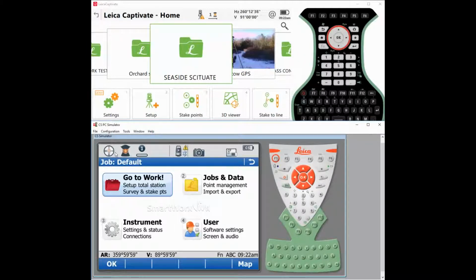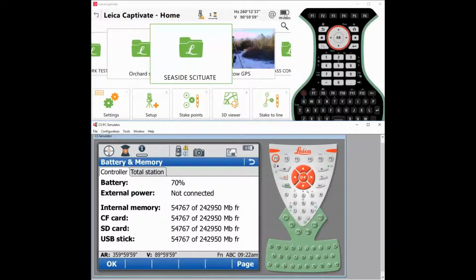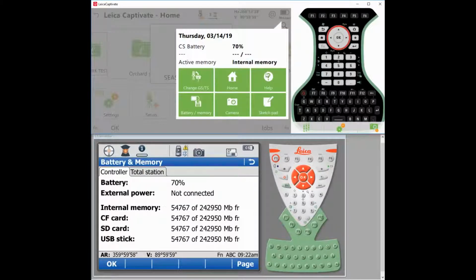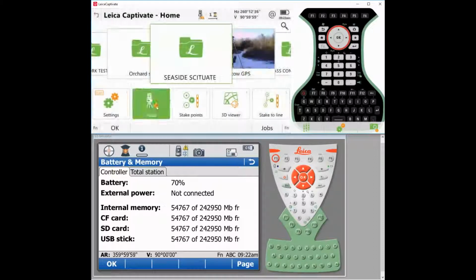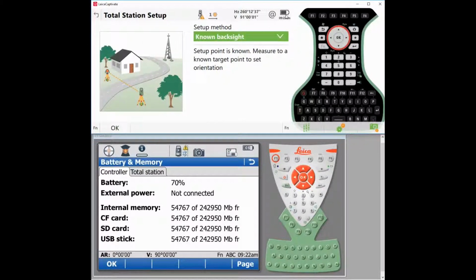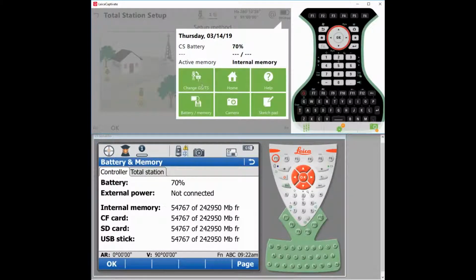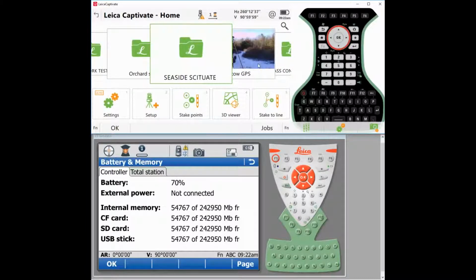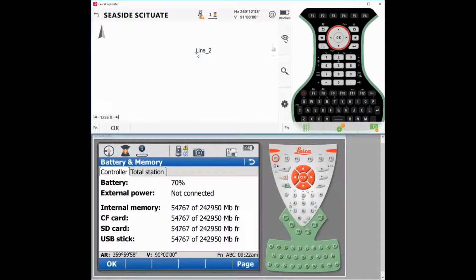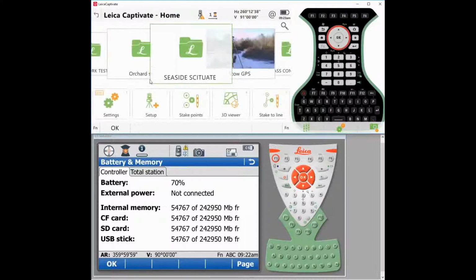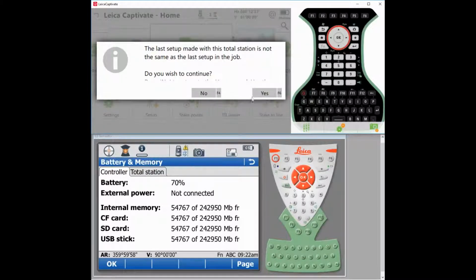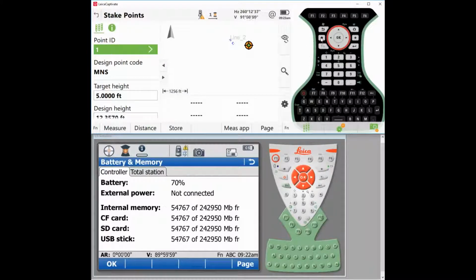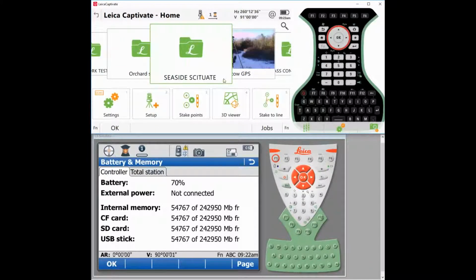On the total station specific, you will see, we used to have just the battery, which is now changed a little bit more information. Here's where you change, like I just said, your home, if you want to jump right to home. So if you're in a job, or in an app, you can just jump to home and it jumps right back to the main screen. You're in a job, stake points, sure. You're in a job and you hit home here as well. Brings you right back to the main screen.